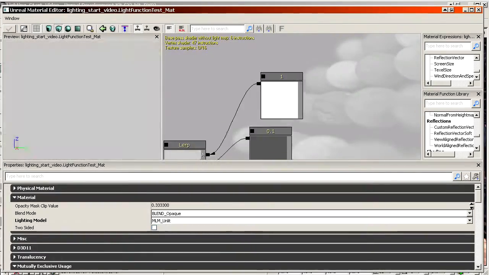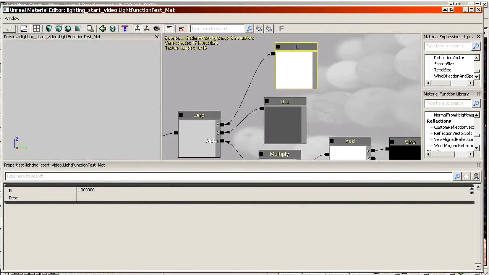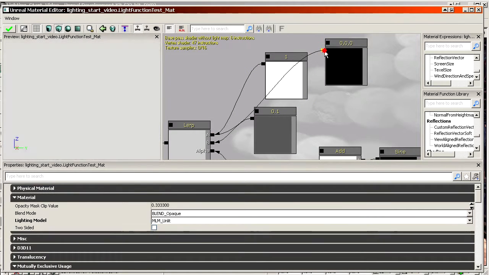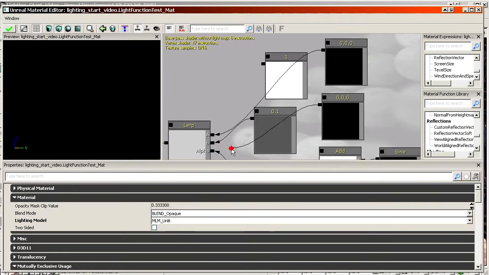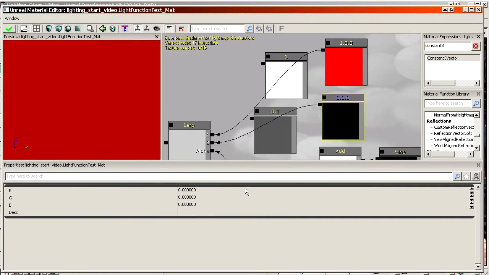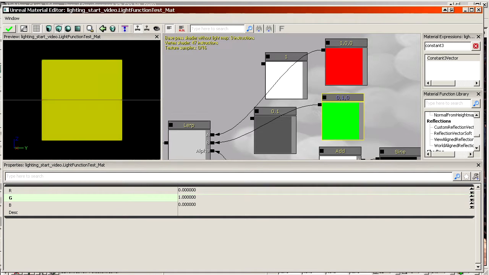If you were to replace the two values over here with colors, you would have an animated colored light. So I'm adding a constant 3 vector. It's 3 on the keyboard, or in the list over here, a constant 3. So now it will go from red to green.